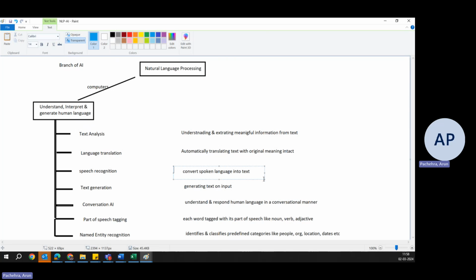This technology powers what? If you think of something that converts spoken language into text, it is virtual assistants and voice control devices, right? So when you talk to voice-activated devices like smart speakers or your phone's virtual assistant and say, what's the weather today? The device uses speech recognition to understand your spoken words and respond with the weather forecast. It's like having a device that can listen and understand you as a person.